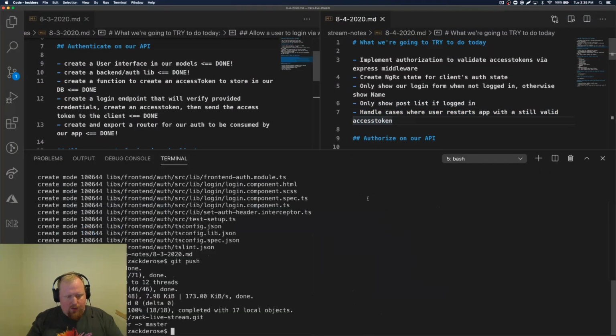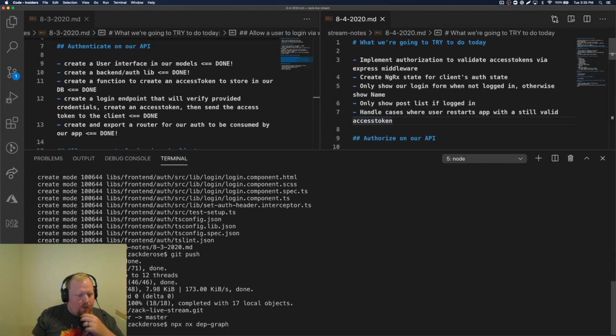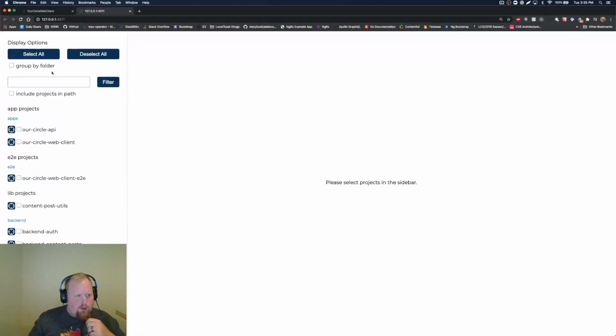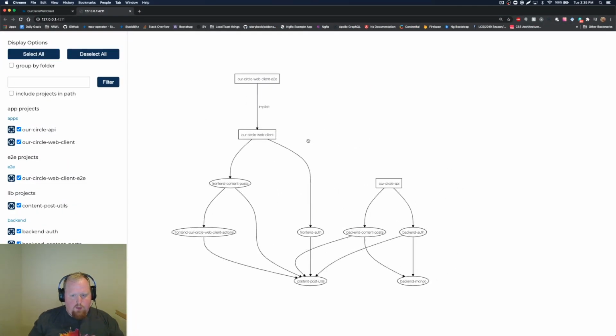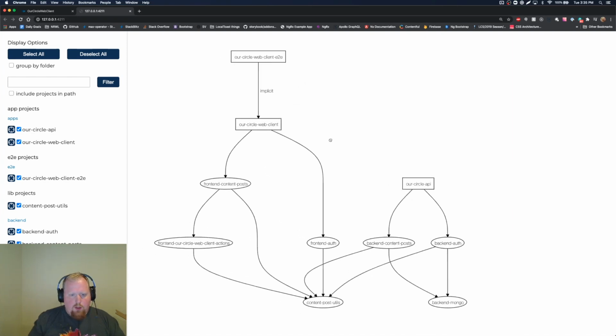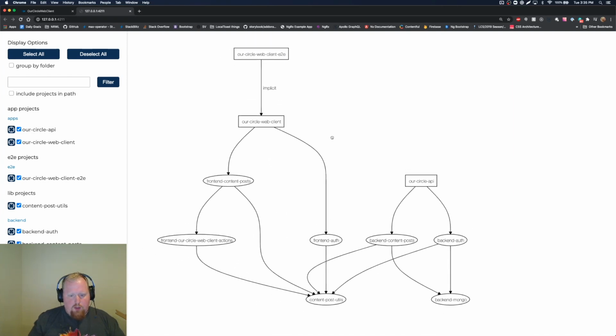And let's run npx nx graph, and let's just see how things are looking right now. So we can see we made a few changes last time. We created this front end auth module over here, and we created our backend auth module over here. And you'll notice they're actually decoupled from the backend posts equivalents.